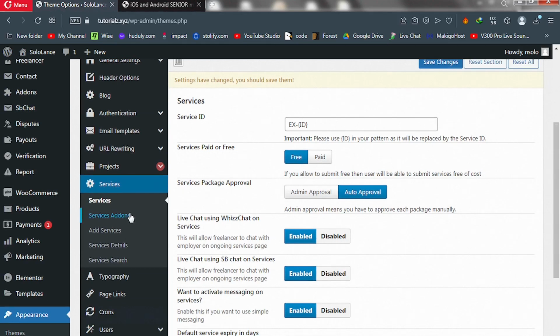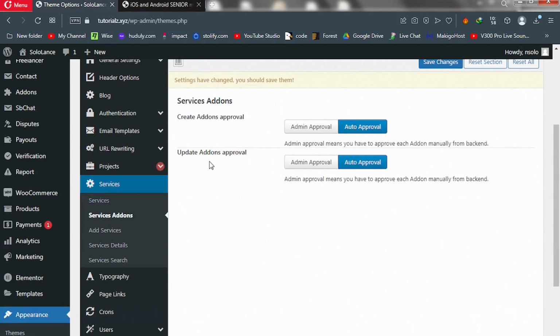After that, we have service add-ons. So I'll click on add-on. Now if you want users to be able to create add-ons, you leave it. Now I hope you know what add-ons are. They are extra services your freelancers can add to their main services. So if I'm offering website design as a service on your freelance website, you want to give me the option to be able to create secondary services, other services accompanying my main service.